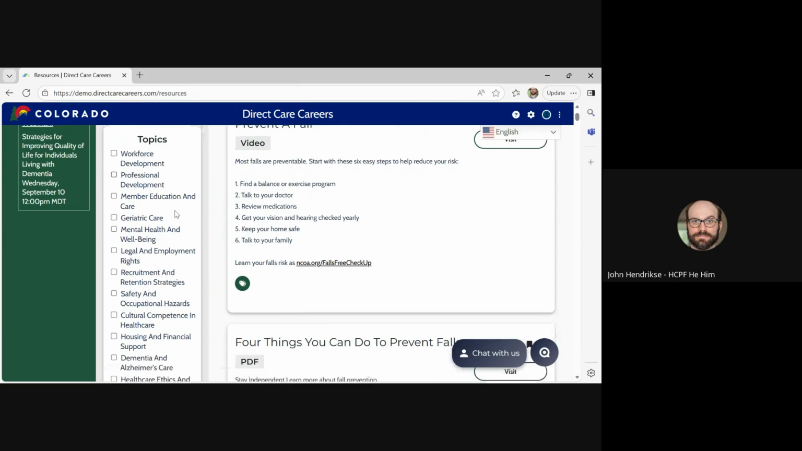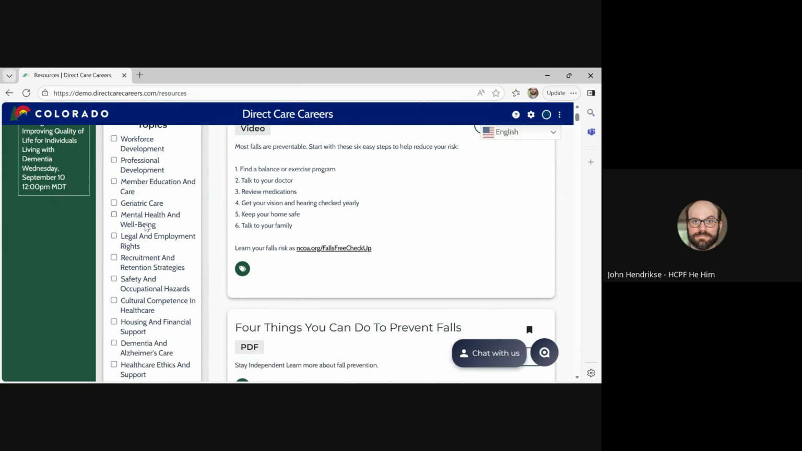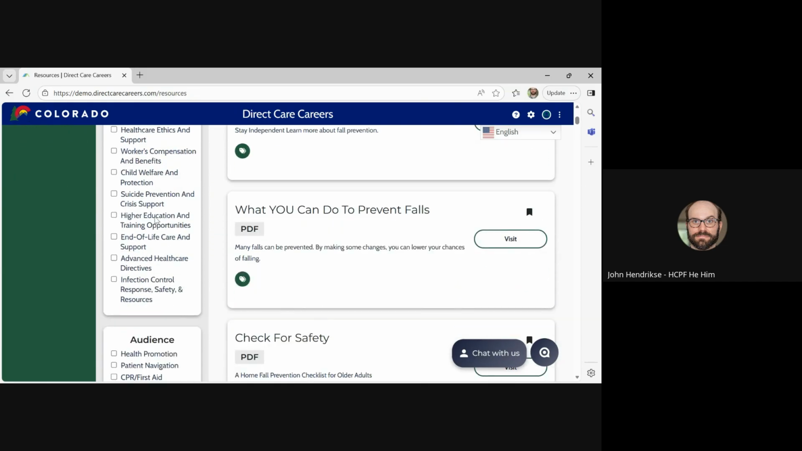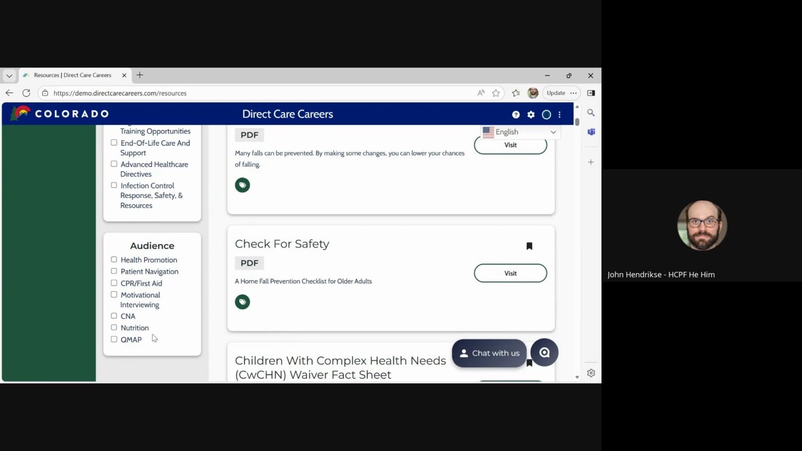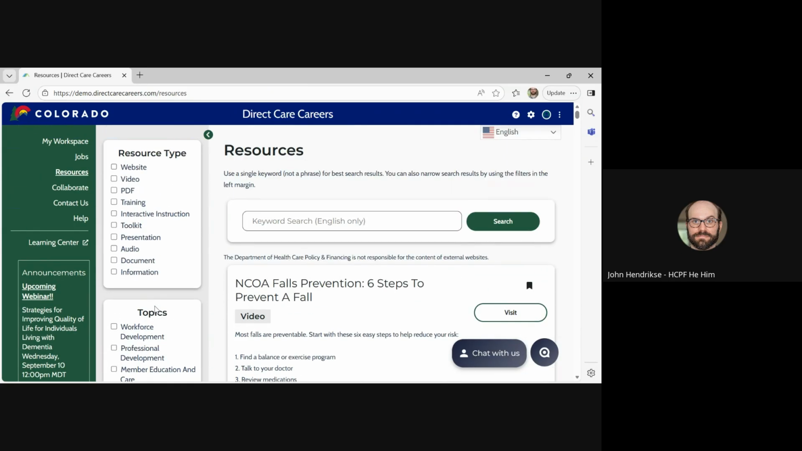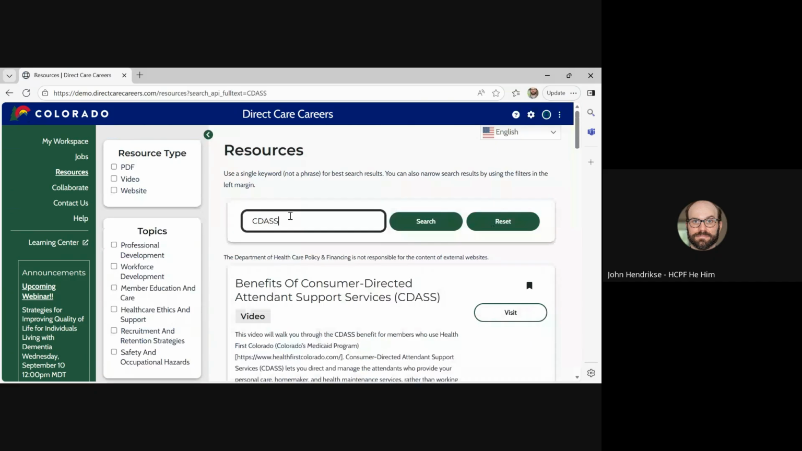You can also look at topics. If you're looking for something for geriatric care or mental health or well-being, that's in there as well. And we also have it filterable by audience. So what I am going to do is I'm going to come in here and I'll say, let's search CDASS. What kind of things do we have under the resources for CDASS?